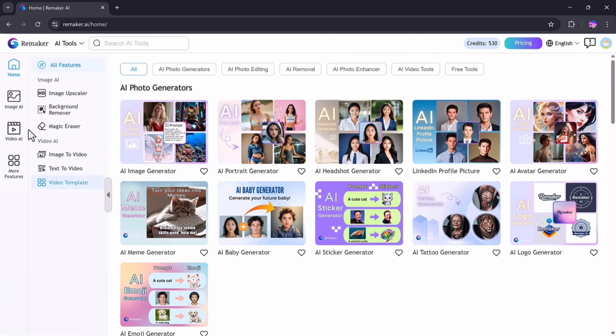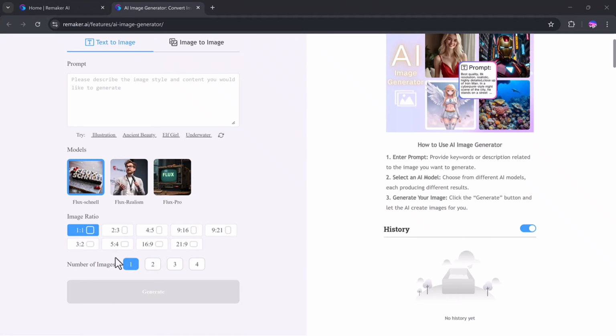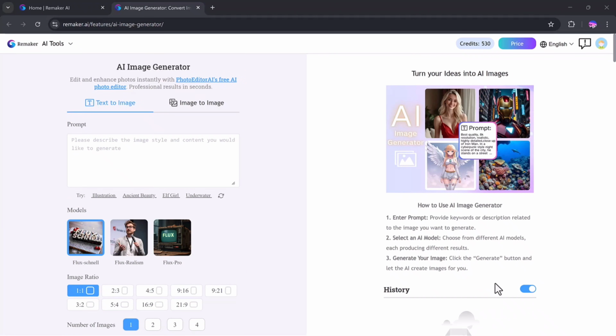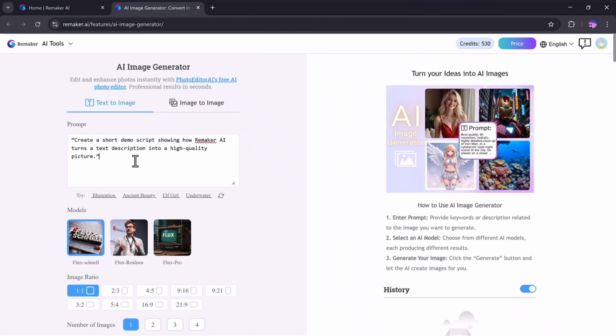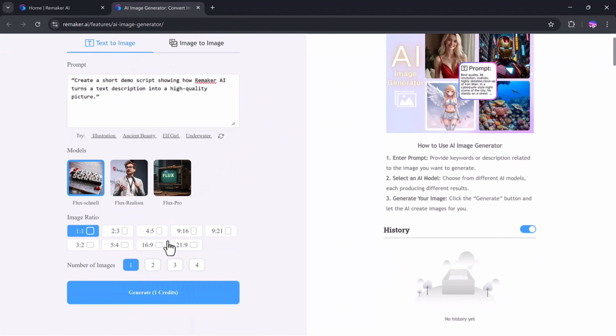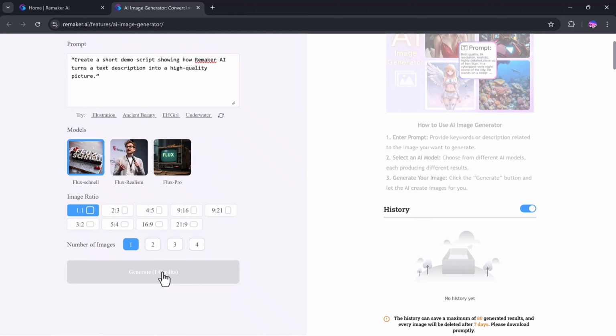Today, let's test its main feature, AI Image Generator. With this tool, you can generate high-quality images in two ways, text to image and image to image. All you need to do is enter a prompt, choose the model, select aspect ratio, and hit generate. Let's try our first example. I'll enter the prompt: Create a short demo showing how Remaker.ai turns a text description into a high-quality picture. Then I'll choose the model, select the image ratio, the number of images, and click generate.